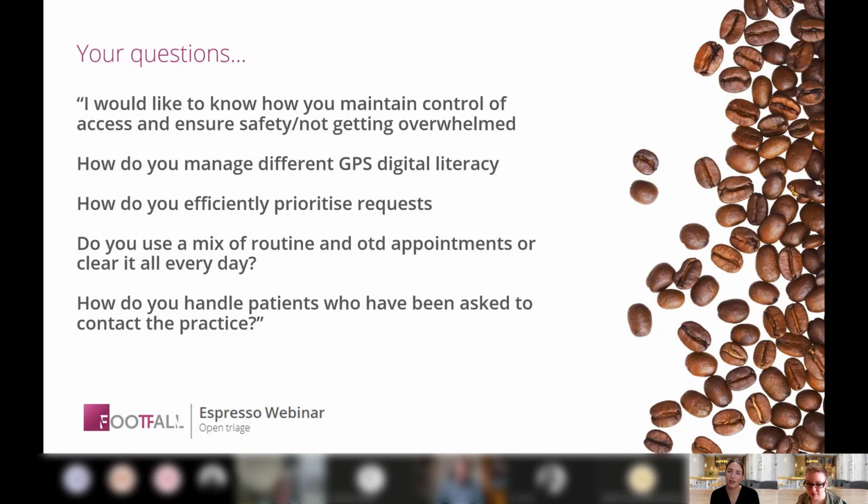Perfect. So these next questions have come in, so we'll go through them one by one. So first is maintaining control of access and ensuring safety and not getting overwhelmed. As we mentioned earlier, the patient form control dashboard is a really good way of doing this. At the end of the session, Esther, we will pop in the links to the videos and the other webinar. Is it something that you guys are using at the moment or have got access to on your site? Yeah, it is something we use at the moment.